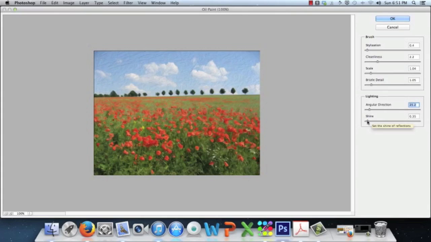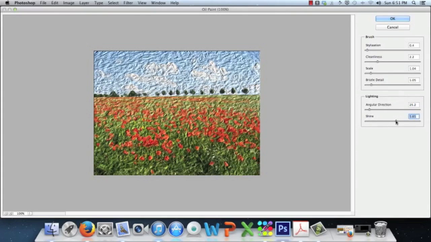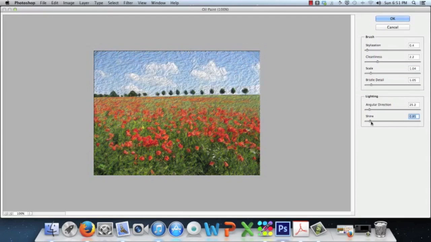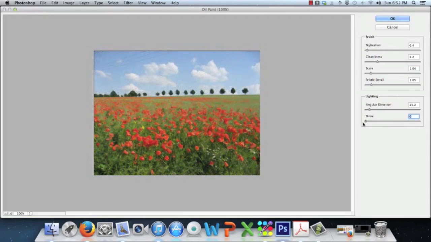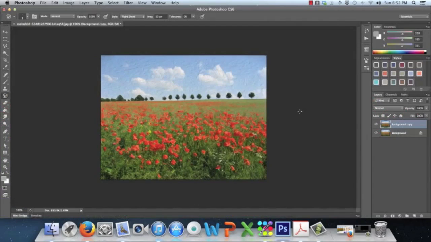And then last, you have the shine of the reflections. See, if I turn it all the way up, man, it just looks awful. So you really want to keep this mostly all the way down. If you go all the way down, it almost takes away the painting effect altogether. So if you put this around 0.25, that's really a good happy medium, or around 0.45. And then you hit your OK button.